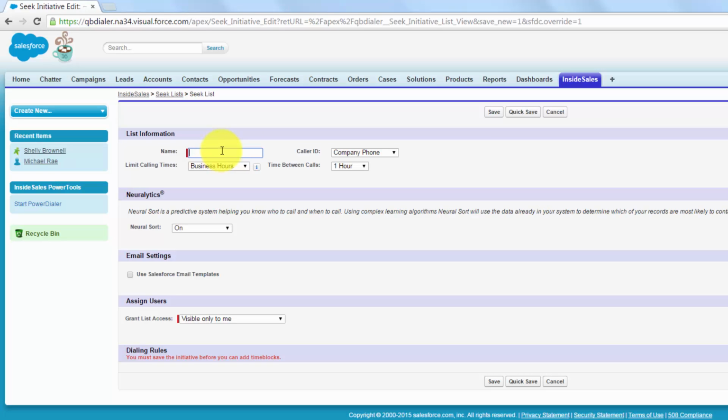First thing that we do, we will give our list a name. After we've given our list a name, we'll set the default caller ID for the list. You have 4 options. The company phone, referencing the company phone in Salesforce, a custom number, local presence, or the rep station phone. I'm going to go ahead and click local presence.